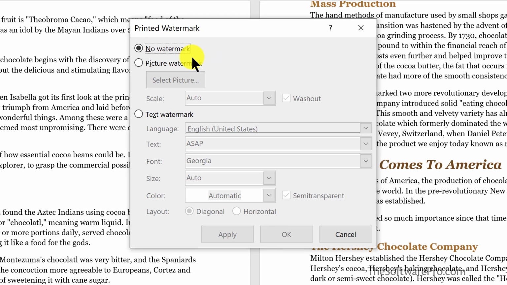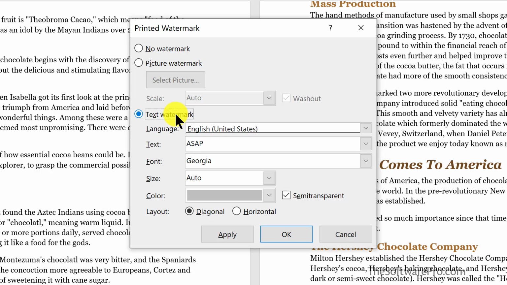Here you have the option of Picture Watermark or Text Watermark. I'll pick Text. Add whatever text I want. Pick the font. You have quite a wide range of options here. You can change the color, even the direction of the text, that is, diagonal or horizontal.